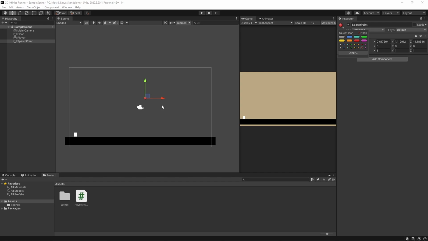So now I'm going to have 3 spawn points. I want to have one where the player has to dodge under it. I want to have one that the player has to jump over. And then I want to have another one that tricks the player into thinking they have to jump over it. But if they do jump, then they actually bump into it.